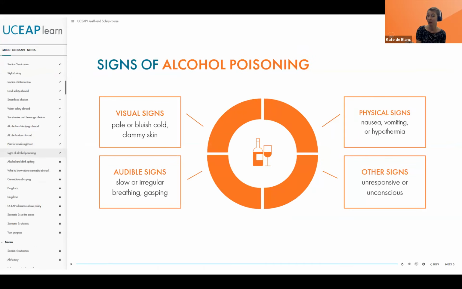This is a snippet from the alcohol section. I like this activity because while much of the course is about the students managing their own health and safety, this part is more about how to recognize when others need help. So we're providing students with guidance on how to watch out for their friends.